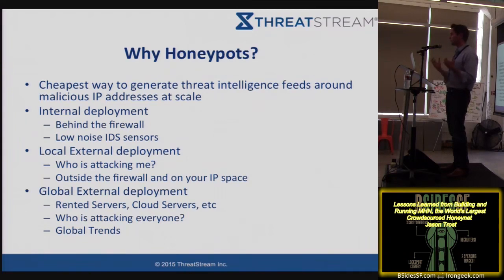And this is what ThreatStream does, and this is what the MHN community provides. So this is where you deploy these honeypots far and wide on rented servers, cloud servers, other people's networks. And this allows you to answer the question, who's attacking everyone? Lets you see global trends. And when combined with local external deployment, it really is useful because it enables you to say, is this IP attacking just me, or are they attacking everyone? Which can guide your decision on what to do with them.